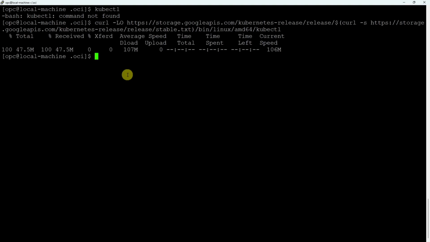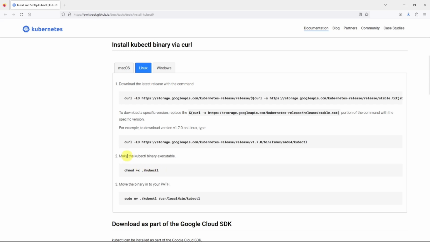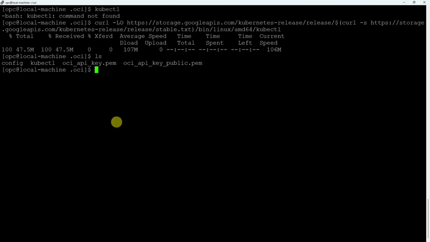All right, so the package has been downloaded. Let me do an ls to confirm that the kubectl package has been downloaded. The next thing is to make the kubectl binary executable. Let's run the chmod command. Let's hit enter.